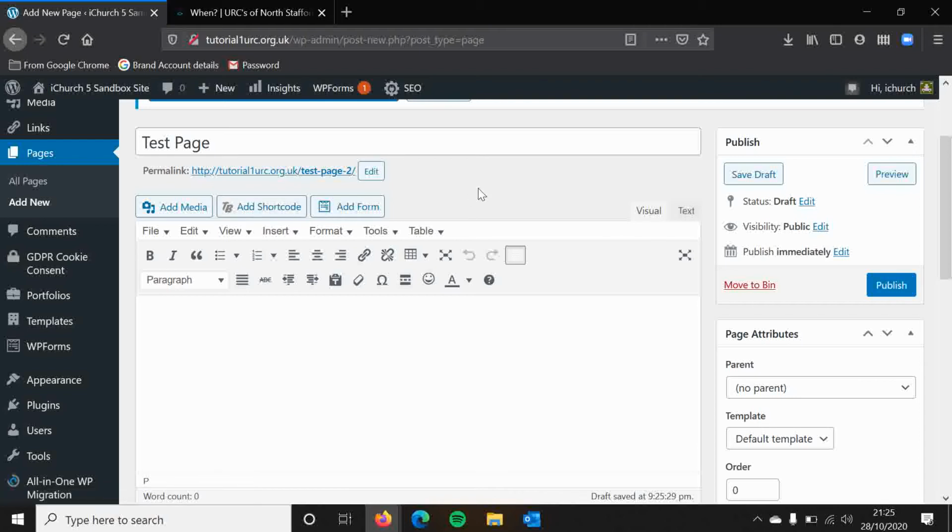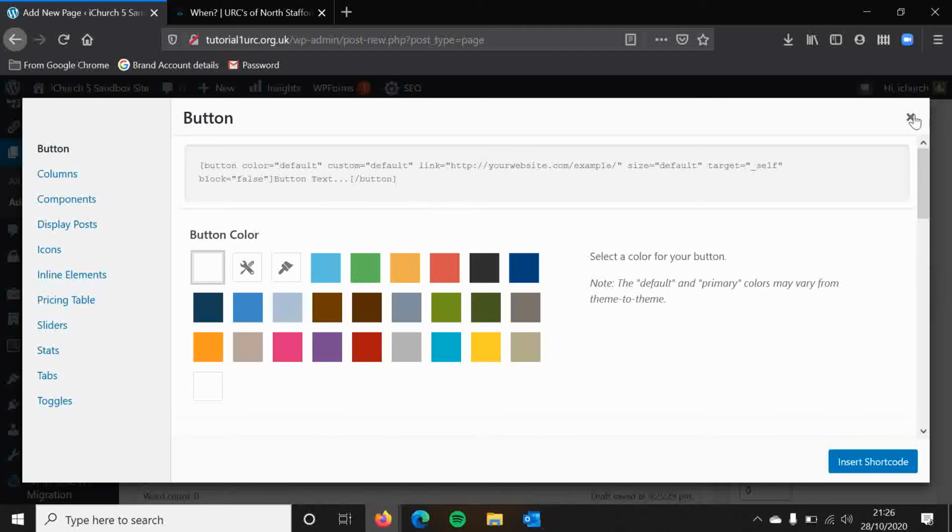Now we can create our own shortcode if you're familiar with coding language, or you can actually just Google code on WordPress for particular things. Then you can go through that way. But this is actually part of the iChurch where you can add shortcode by yourself, and it does the work for you. So we clicked add shortcode, and you'll see we've got lots of different options along the left-hand side here. We've got a button, we've got columns, we've got components, display posts, all sorts of different things.